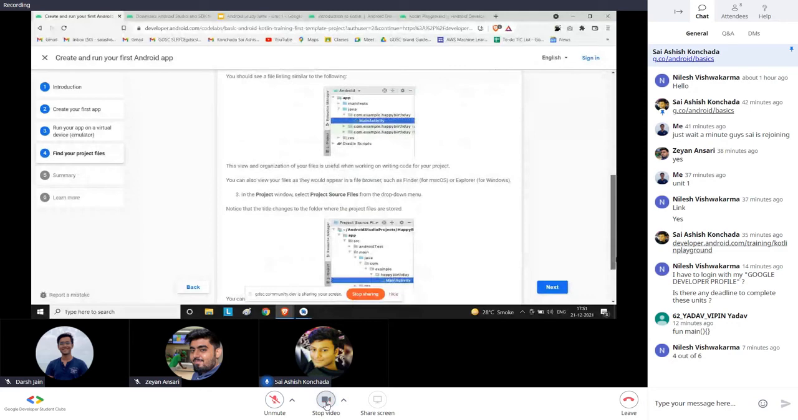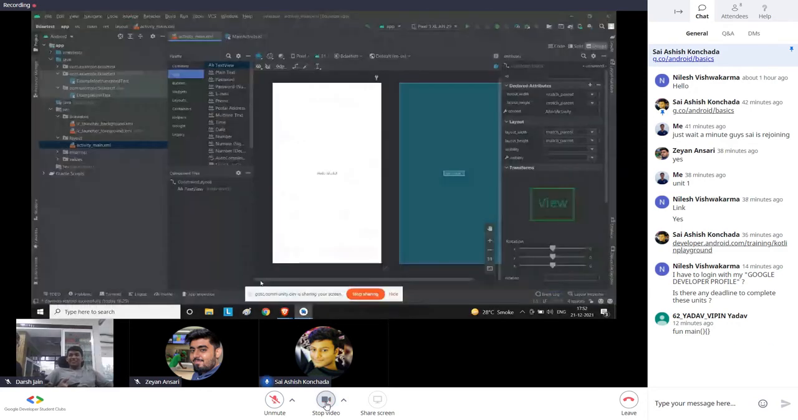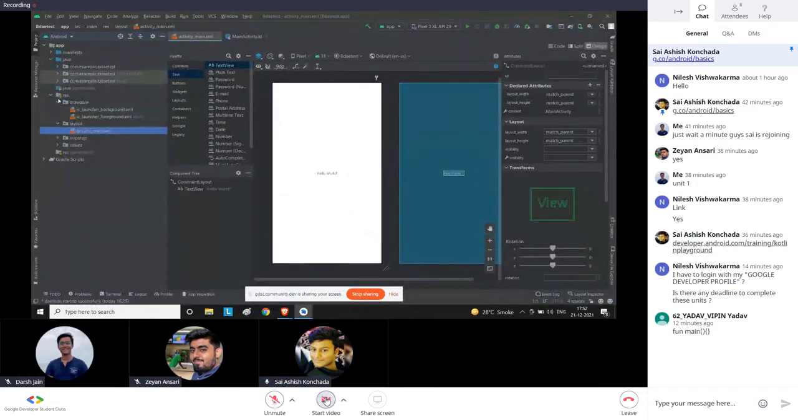They're just saying that there is this structure of files and you can view it from this area. You can use this to minimize and maximize it. These are some drawables. Drawables are images, and there are layouts and values which you have set in here. We'll be exploring everything. So this is the project structure, this is the hierarchy.